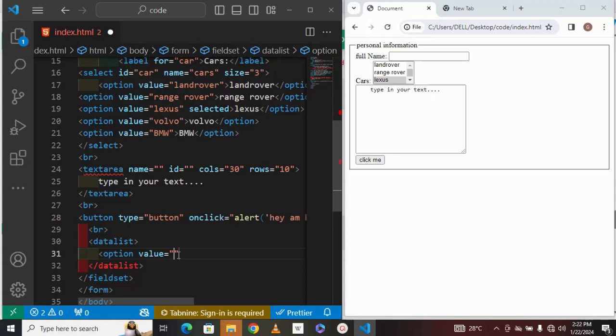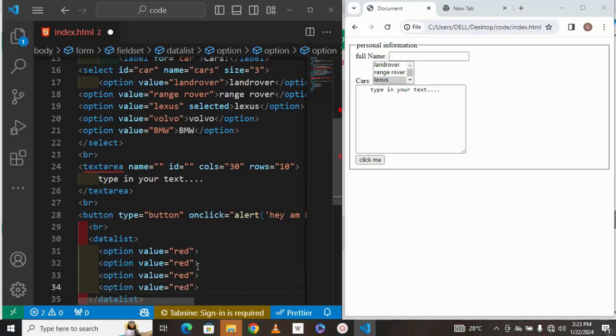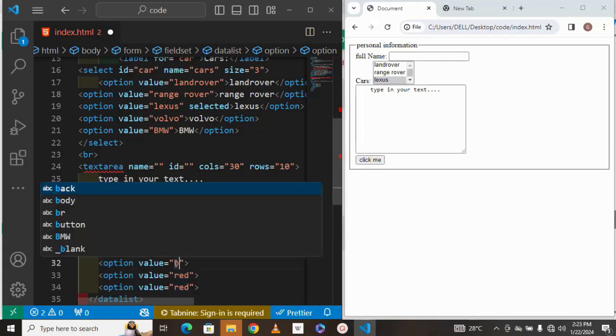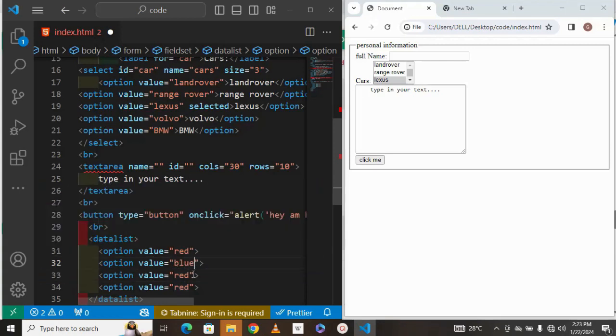Let's say it's color, let's say red. You can remove this if you prefer. This will be blue. This will be green. And this will be black.